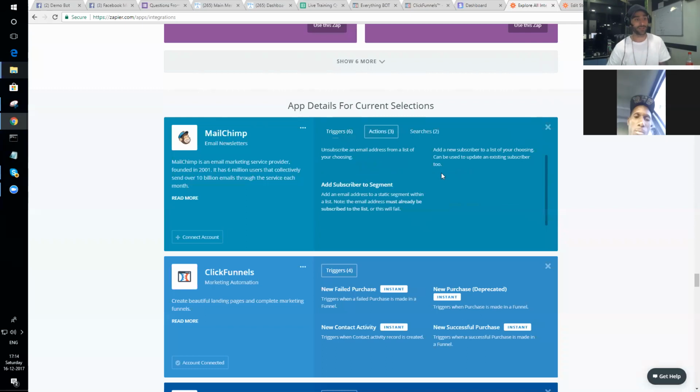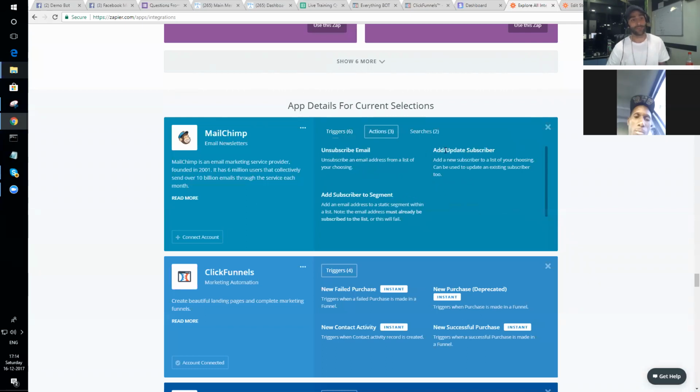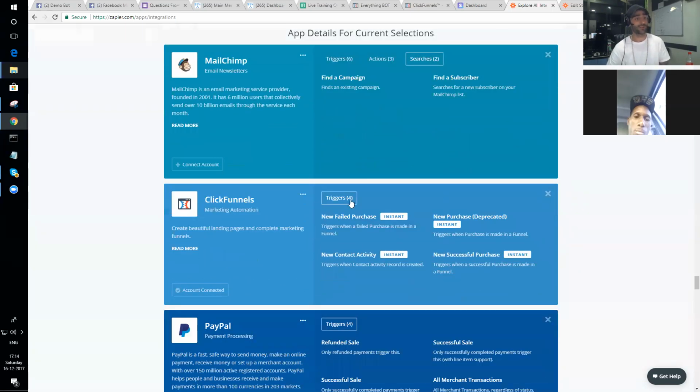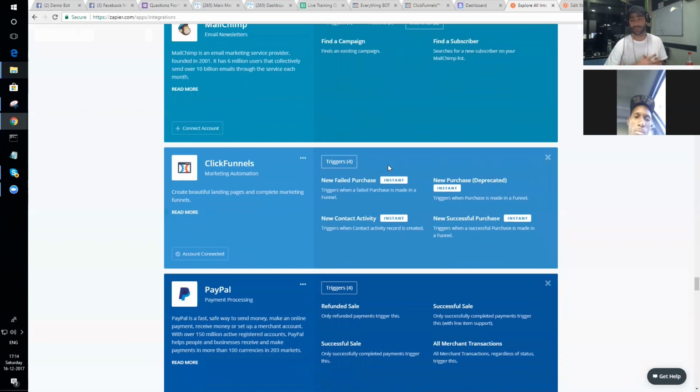They also have 3 actions: unsubscribe an email, add or update subscriber, add subscriber to segment. They've got a couple searches, so you can do some searches. ClickFunnels, they've got 4 triggers. So these guys are trigger only, all right? These guys only have triggers.